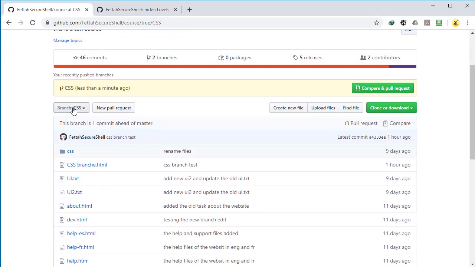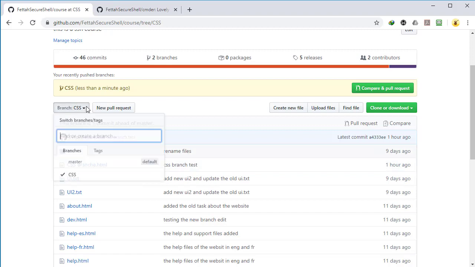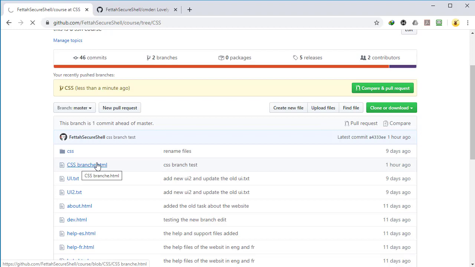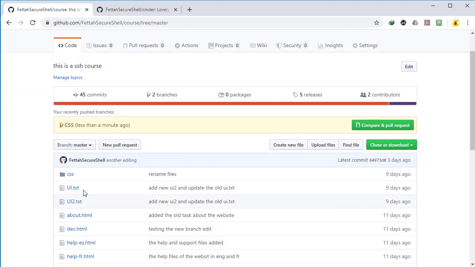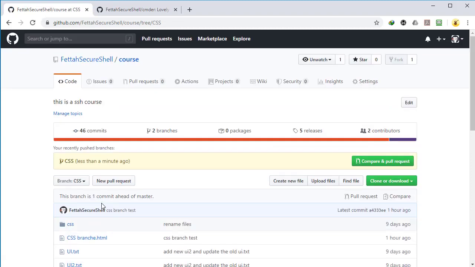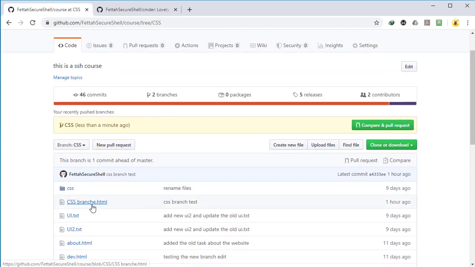So now you see that we are in the CSS branch. We have the CSS branch file. But if we go back to the master right here, you can see that we do not have the CSS branch file. So the same as we did locally, we can do it from GitHub. So we can move to the CSS branch, then we see that we have the file available in this branch.